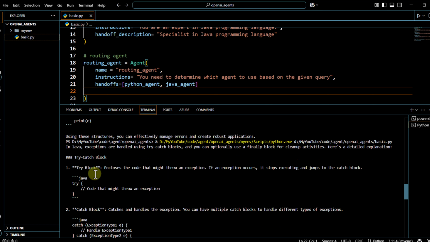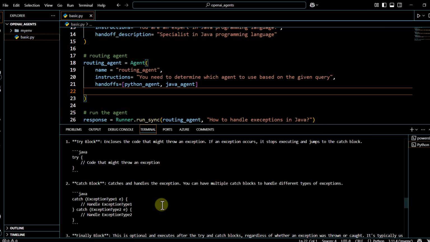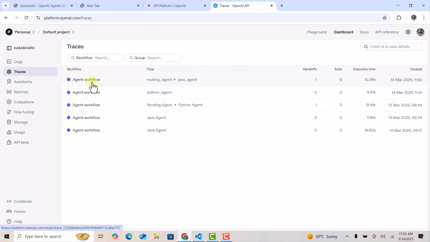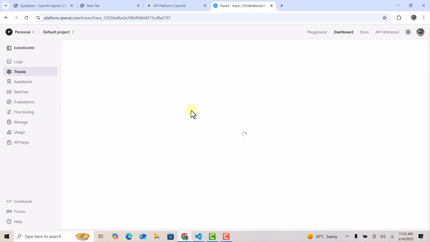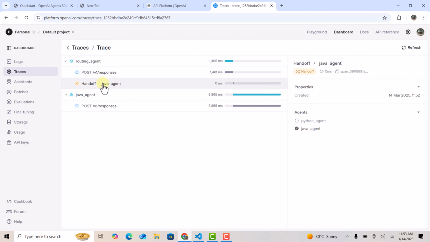Similarly, we have got to know what the different methods are over here. Again, this is where the tracing feature is going to help us see which particular agent has been triggered. Based on the response, we can assume the Java agent has been triggered, but let's see on the portal. So again, we will go to traces. In this case, another agent workflow has been triggered, and here you could see the flow also. This particular flow is telling us, first of all, the routing agent had been triggered, and then it has given handoff to the Java agent. Now let's click on this, and if you focus over here, this particular endpoint has been triggered, and there has been a proper handoff where the Java agent has been triggered to generate a response.